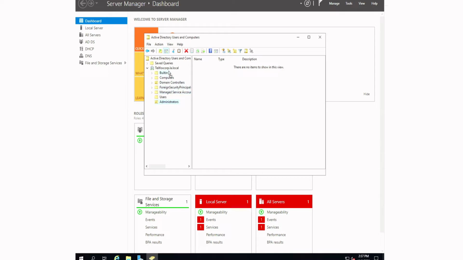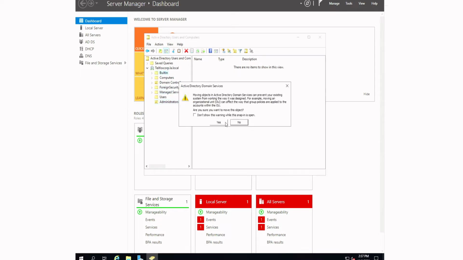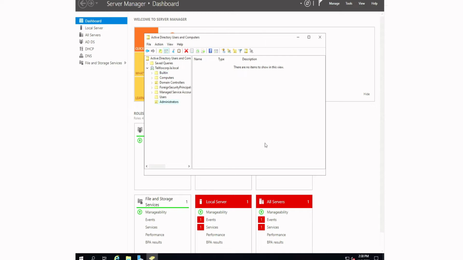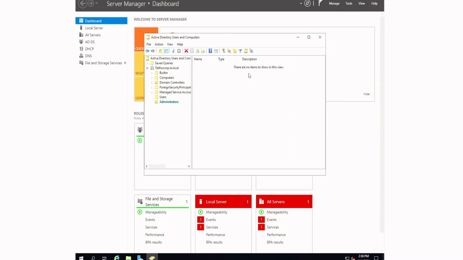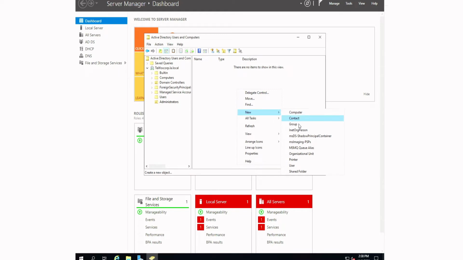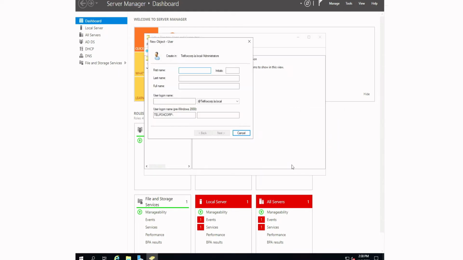And now, as you can see, we have an organizational unit called administrators. So inside of administrators, what we want to do is create a new user. So inside that folder, we want to click in the white space, click New, User. From here, we enter in the user's credentials, along with their email and username.